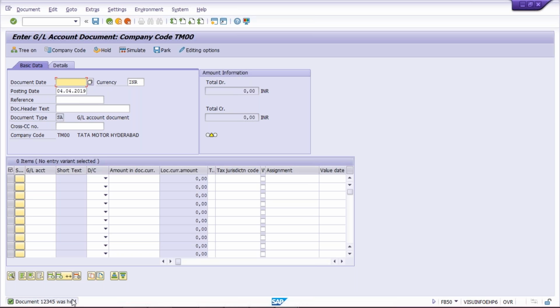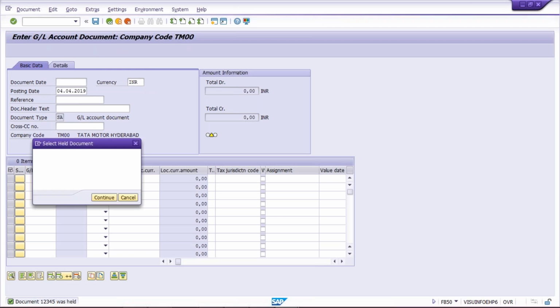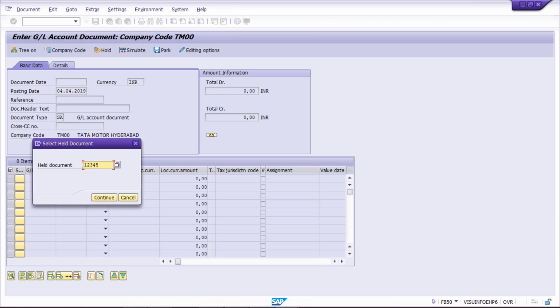Once you are back after half an hour or 40 minutes, then we can post these transactions, we can complete these transactions. So how to complete, guys? Again, you need to click on the edit button and click on select held document. If you want to delete, then we have the delete option also. Click on select held document, and then you have to give that number which we have entered.